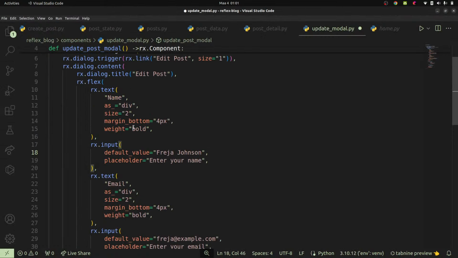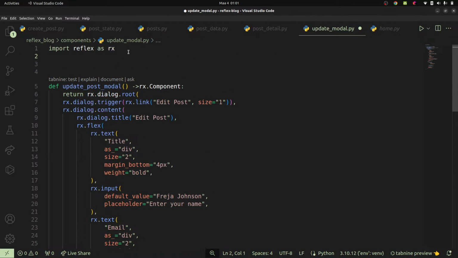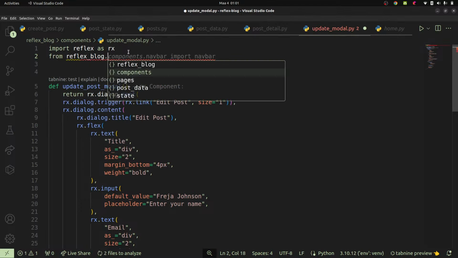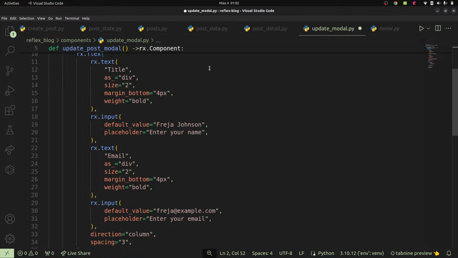What we need is, when we click, we are going to access the post title and then the post body. So shall say title, and the default value for this is going to be the post state title. So we need to import that. We're going to say from reflex blog dot state, in this case, post state. We are going to go ahead and import our post state.